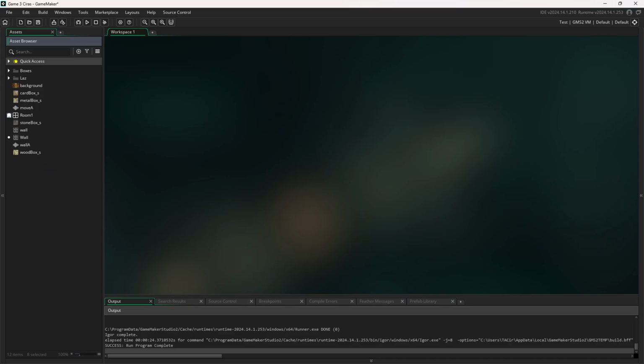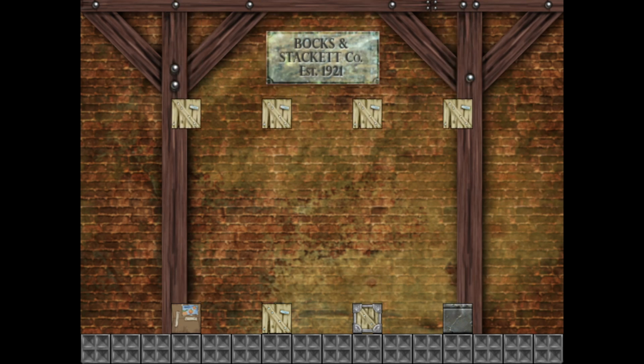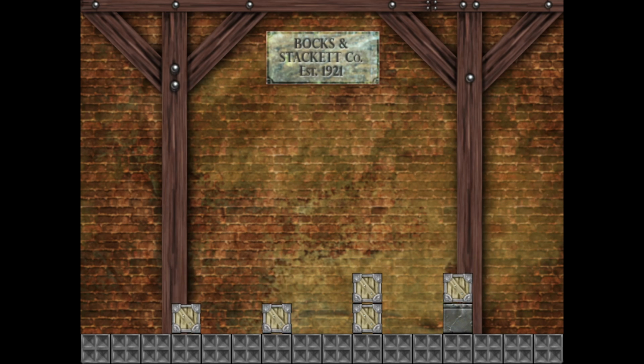These boxes are going to fall from the top of the screen, and they're going to interact with each other in different ways. A cardboard box lands on top of all of them. A wooden box crushes cardboard, metal box crushes wood and cardboard, stone crushes the other 3. All of them crush Lazarus.